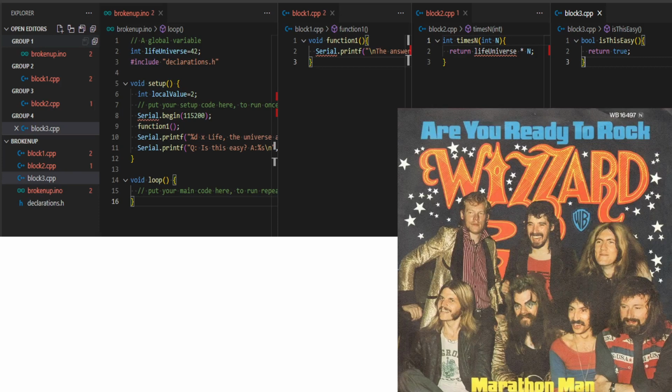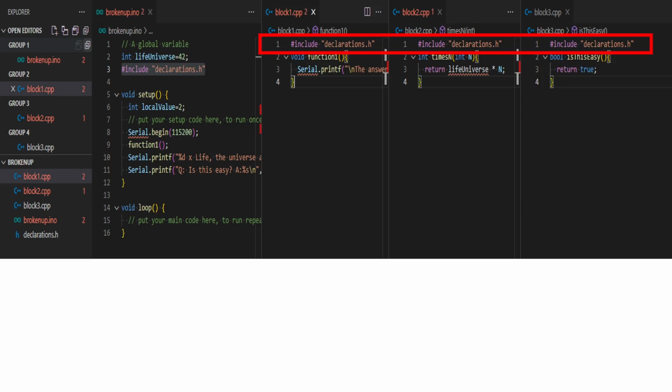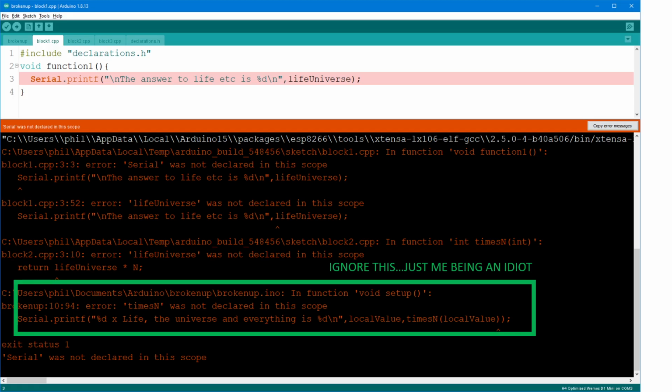So, are you ready to rock? No, because we've done all of these things, but we haven't done that last one yet. So, no, we're not ready to rock. There's more to do. So we need to do that in each of the separate files. Now get ready. Oh dear. Now ignore that last error, that was just me being an idiot.